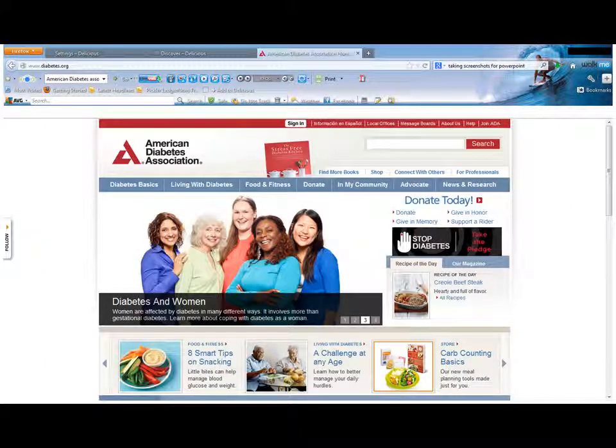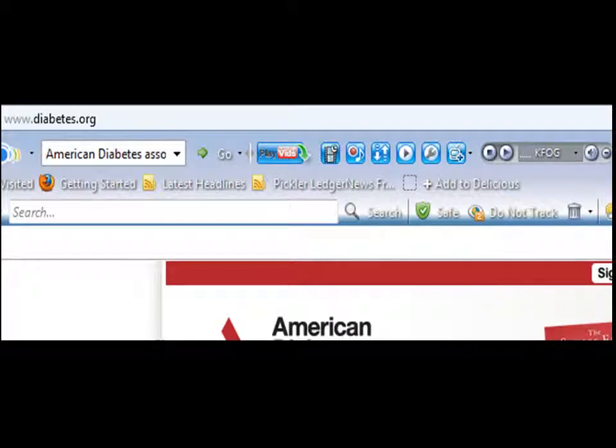You should now be at the ADA homepage. Bookmarking this link to your Delicious account is easy. Remember the plus Add to Delicious button that you added to your toolbar? You're about to use it for the first time. Click on the Add to Delicious button to add the ADA homepage link to the Delicious repository of resources that you're now creating.